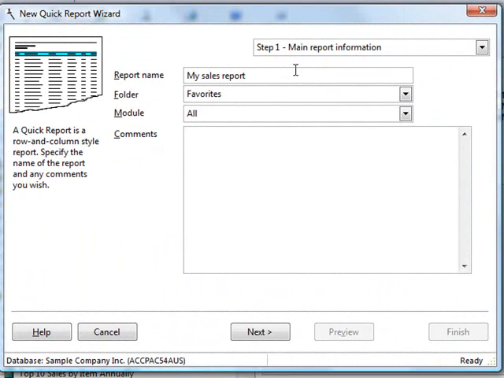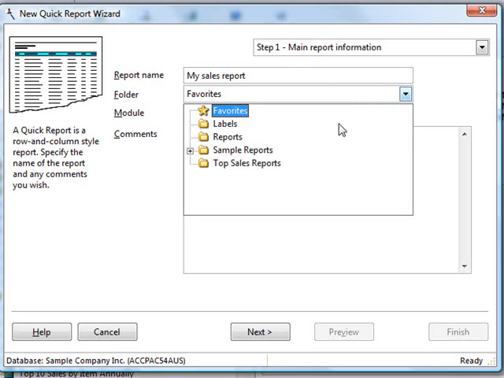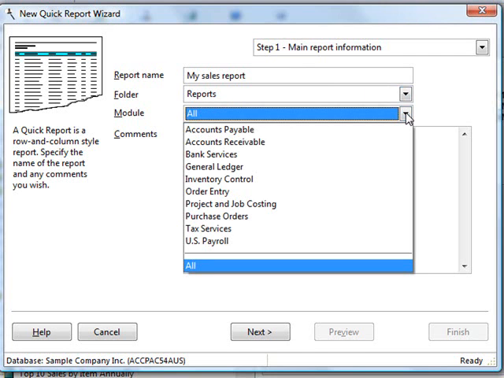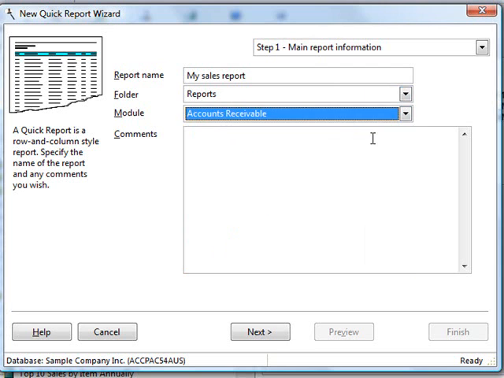By default, Stonefield Query will put this report into whatever folder you had selected in the Reports Explorer, but of course you can choose a different folder from the drop-down list. I'll pick Reports instead. Next, we choose the module we want the data for the report to come from. This shows a list of all the modules you have activated in ACPAC. I'll choose Accounts Receivable. Comments would be anything you want to see back in the Reports Explorer whenever this report is selected, and it usually contains information such as when the report gets run, how frequently it's used, things like that. So we'll just put in a simple comment, this is a sales report.